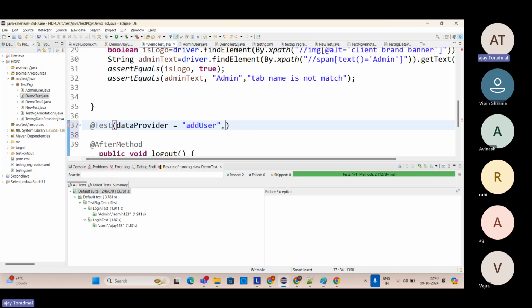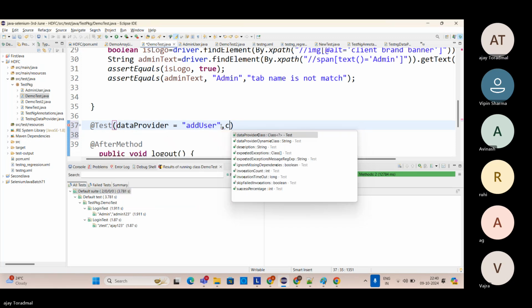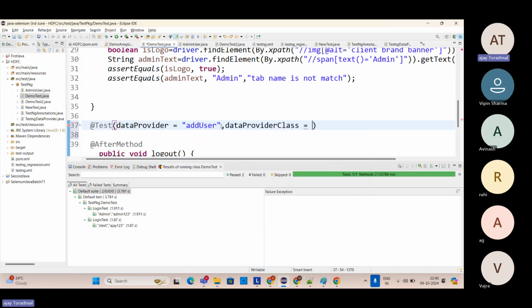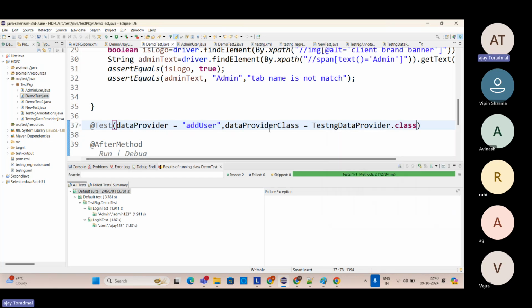Second thing I need is the class. The data provider class. So what is the class? The class name is the TestNG data provider dot class. And that's it. So this is one important step. And what is the name of my test? Because I'm going to write the actual test here for adding a user.